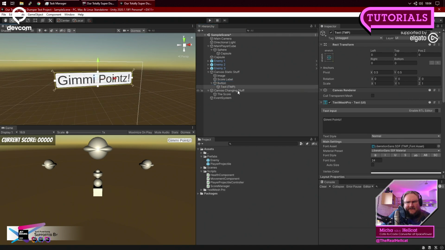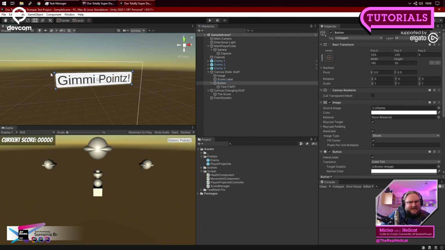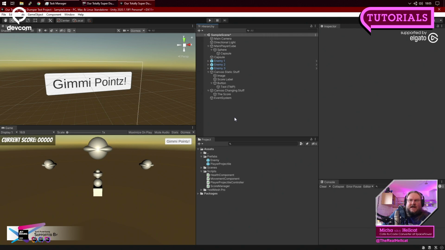Let's make this. Can I scale this? Yeah, let's make this nice and buttony. Wonderful. Cool. So, it's nice to have a button there that we can press, but right now nothing happens.